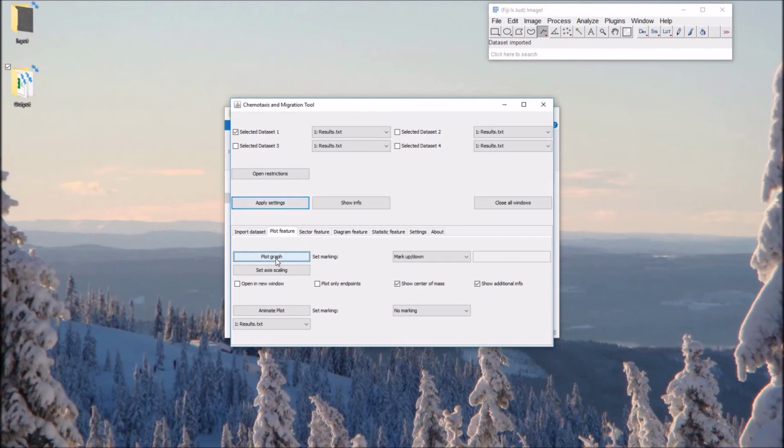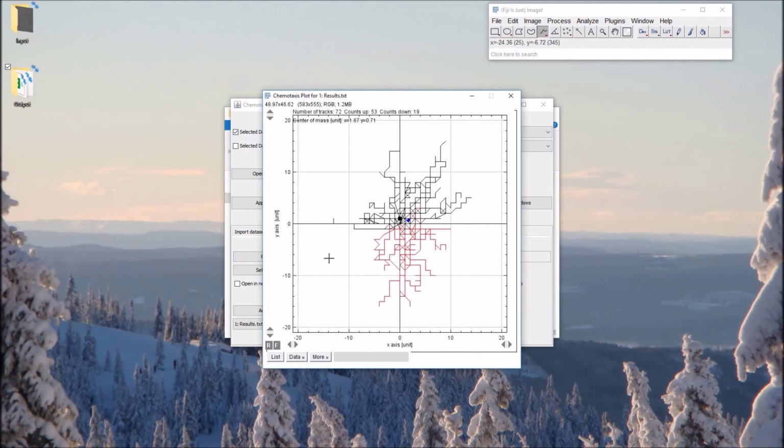Here is our final plot of the trajectories of our dark phase neutrophils. Refer to the Chemotaxis and migration tool documentation and user manual for further information. Save the plot in the appropriate folder, and you have now finished from segmentation to trajectory.